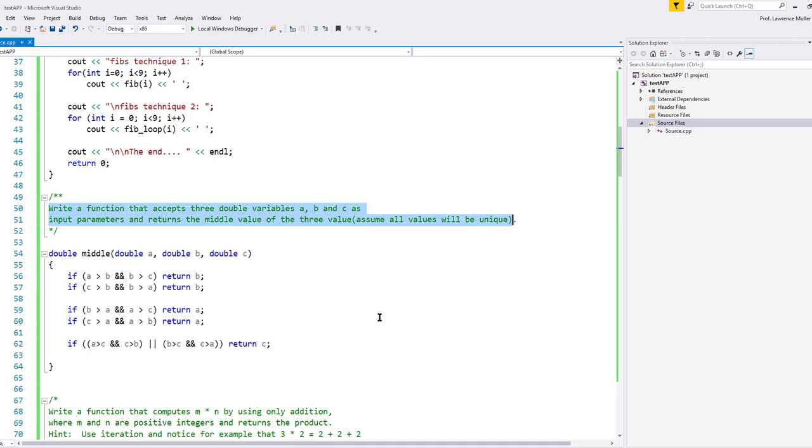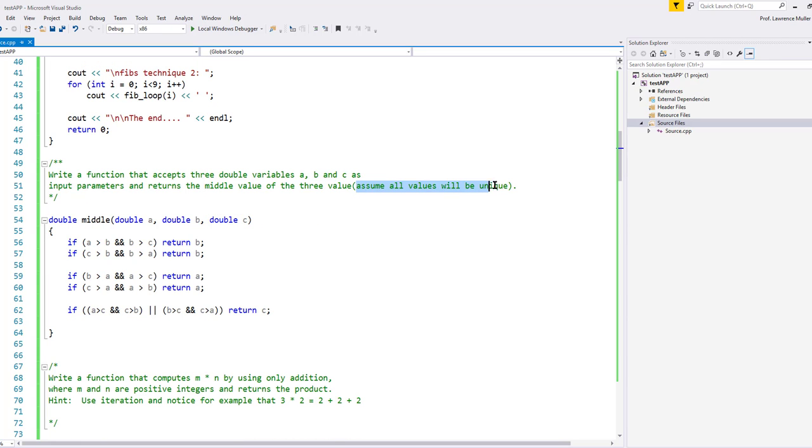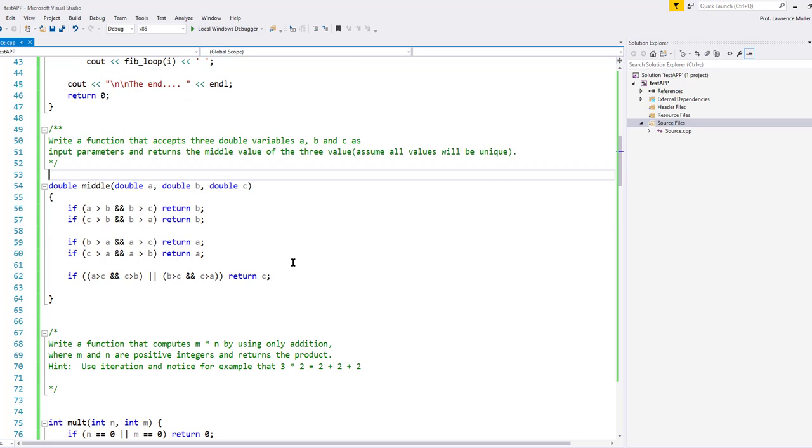Write a function that accepts three doubles that are variables A, B, and C as input and returns a middle value of the three, not the value of A. Excuse me, B, not B's value. But if these are three numbers, a magnitude, return the middle magnitude. And we're assuming all values are unique, so we don't have to ask about equality. So here's a draft attempt. That works. This is very adequate.